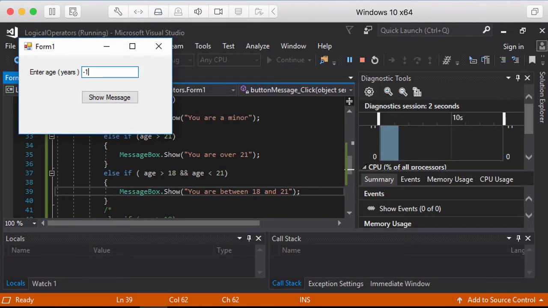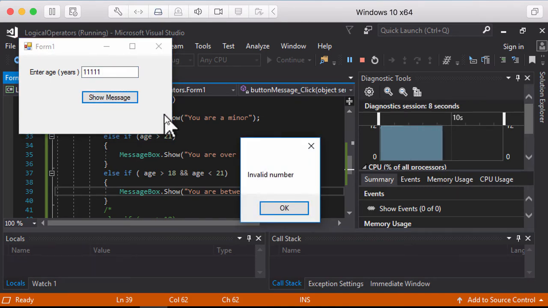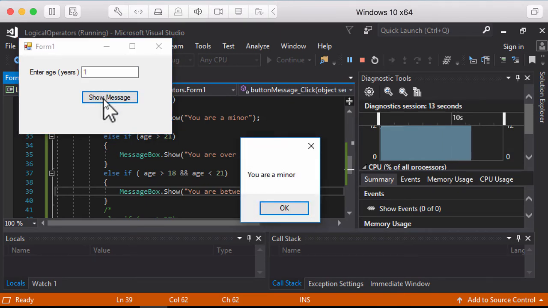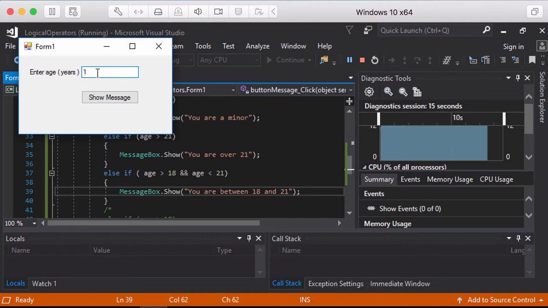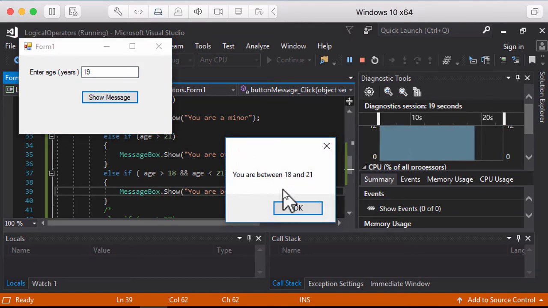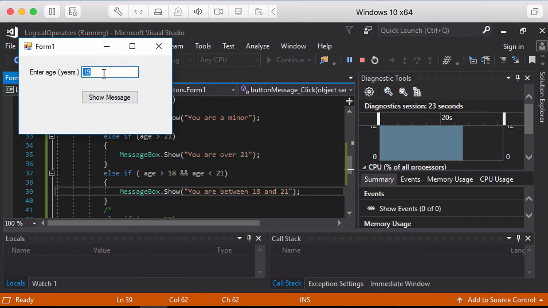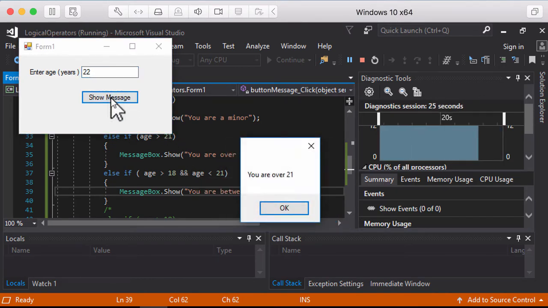For negative, invalid number. For a really, really big number, invalid number. Let's give it a 1: that's a minor. Let's give it 19: you're between 18 and 21, so the and worked. And over 21: over 21.